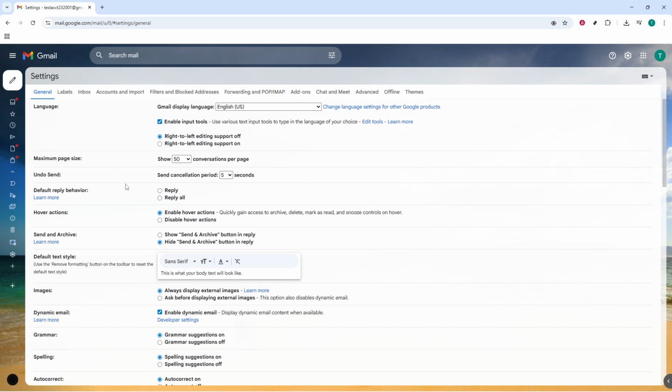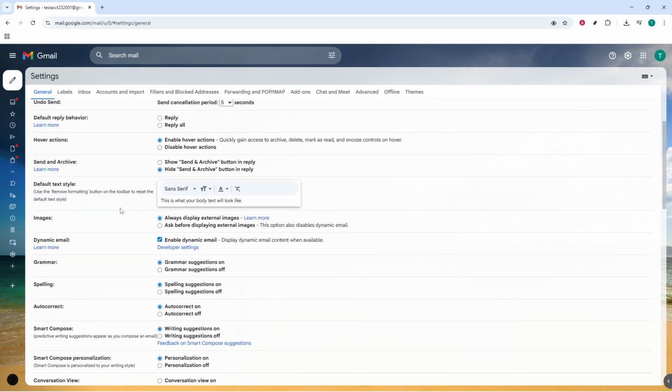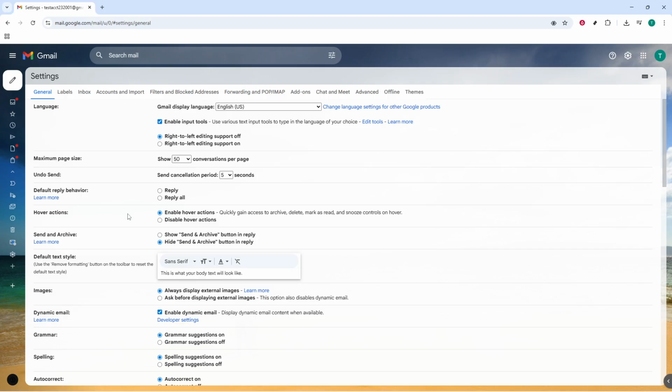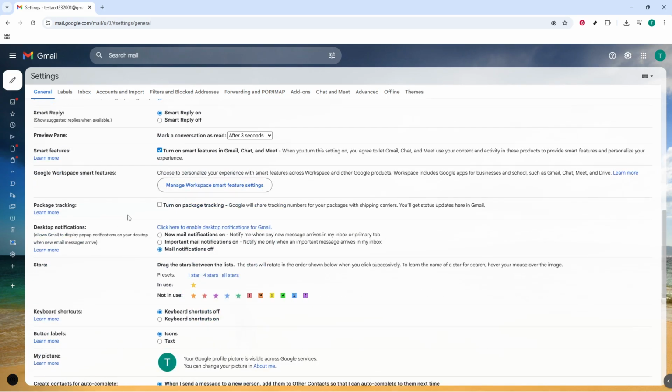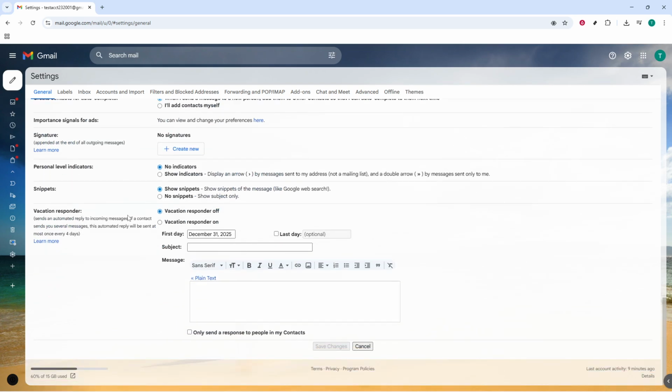You'll land on the General tab by default. That's exactly where we need to be. Scroll through this page until you find the section labeled Maximum Page Size. This area controls how many conversations you see on each page of your inbox. In Gmail, conversations refers to email threads, so multiple messages about the same subject can count as one conversation.